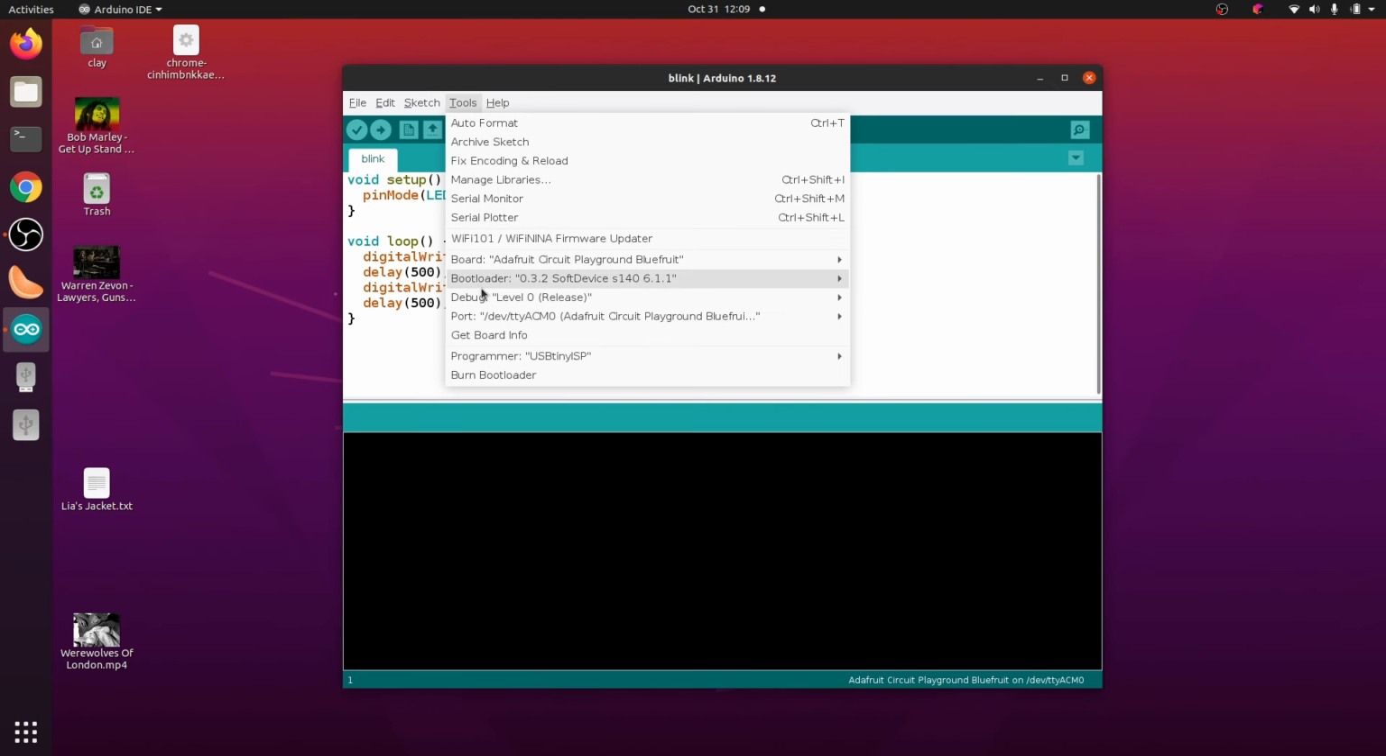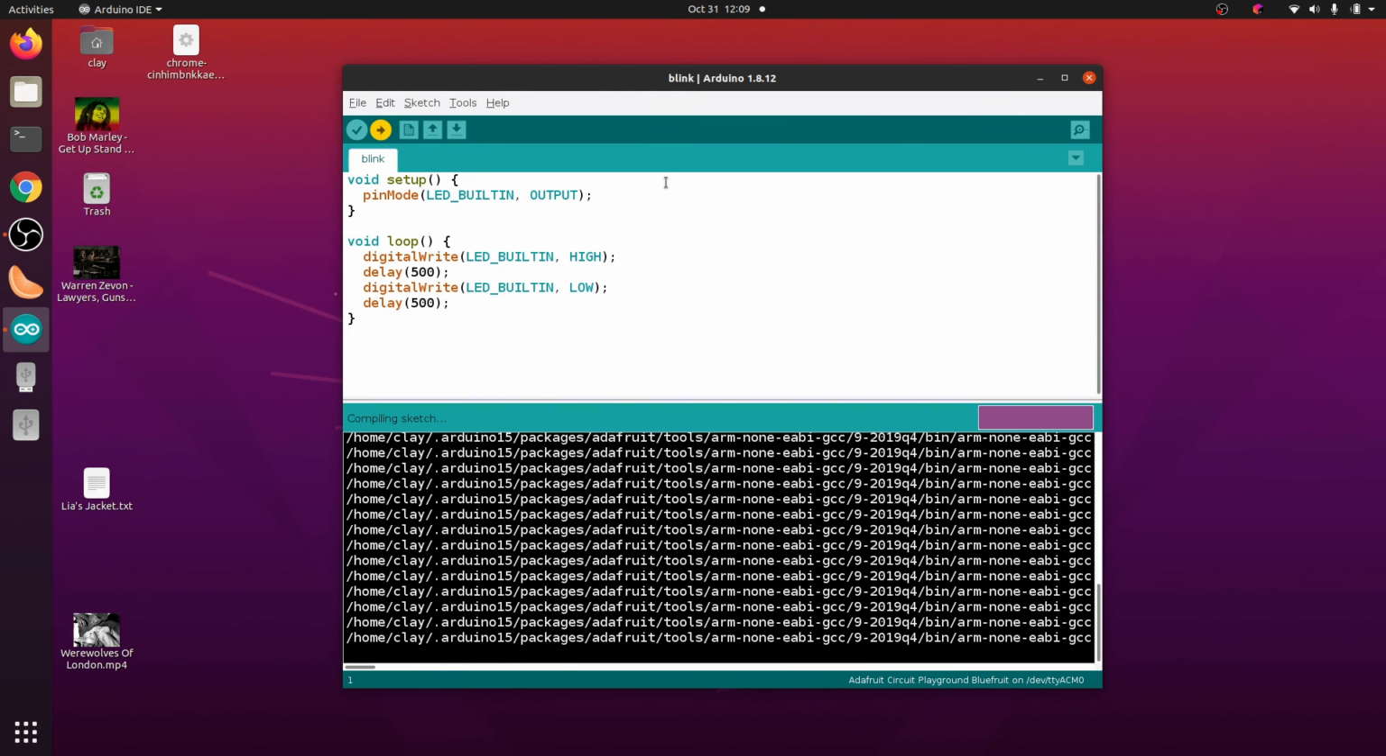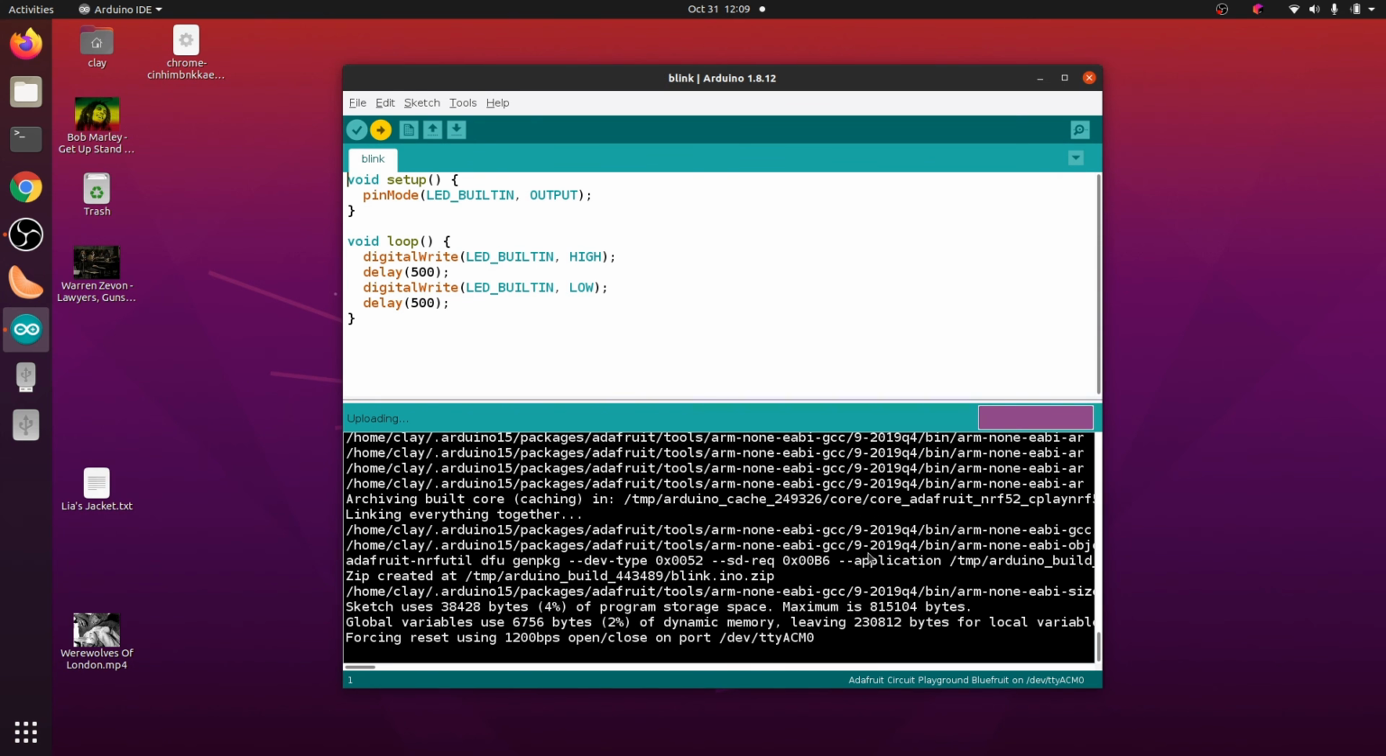Okay, I've plugged that in, and now when I come back to the port menu, I have my port listed, and it says that it's an Adafruit Circuit Playground Bluefruit. So I've properly connected, so that's great. And now I'm going to press the upload button. It's going to build my software. And you can see it's doing a build here. It's running the ARM None EABI GCC compiler.